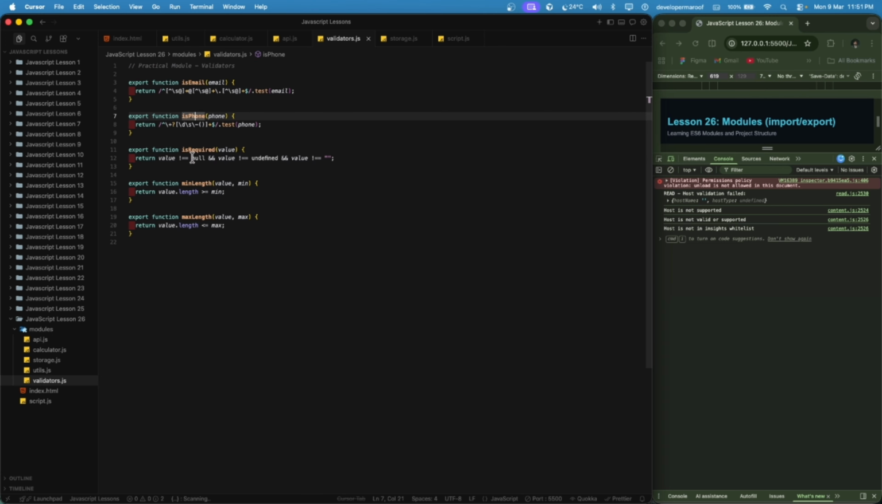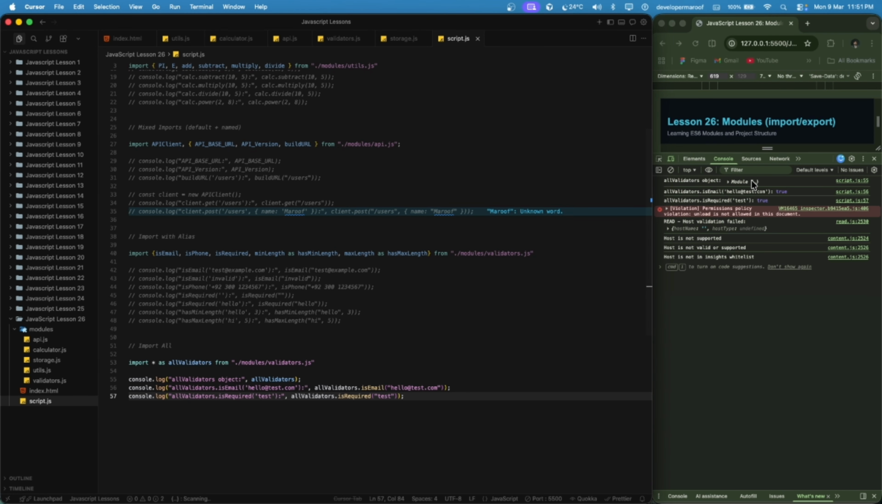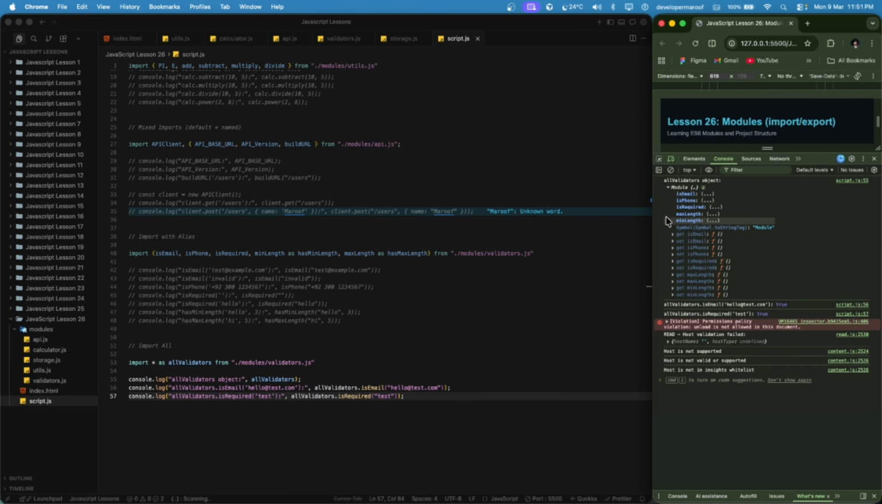We have imported this. So whenever we want to use anything, you will just say allValidators dot isEmail, and inside that you can add anything. Let me show you that inside console. If you come here, you see inside our logs we have modules. So we have isEmail, isPhone, isRequired, all of the things inside this file. And we use allValidators dot isEmail, which is a function inside this file. So we are using it directly right here, and this is its value. So this is how you can import everything from any file.